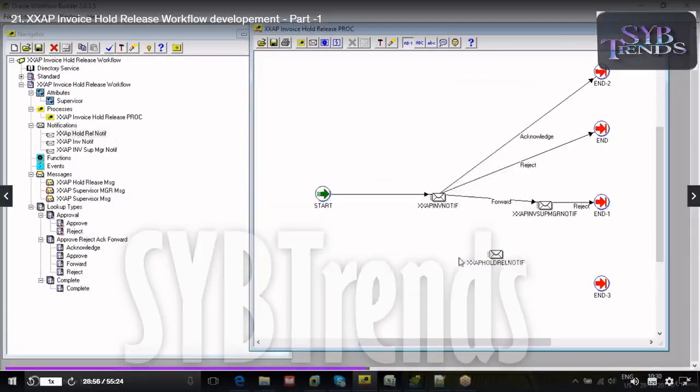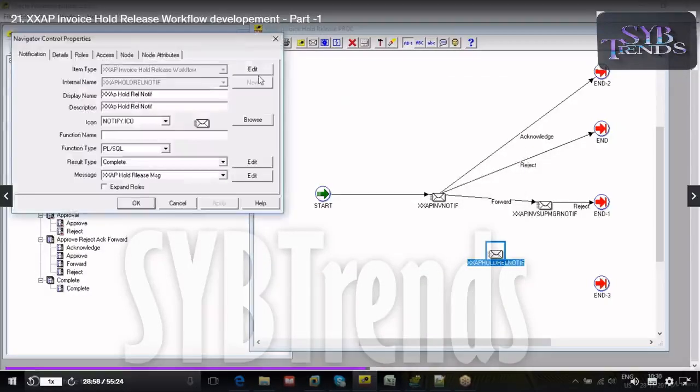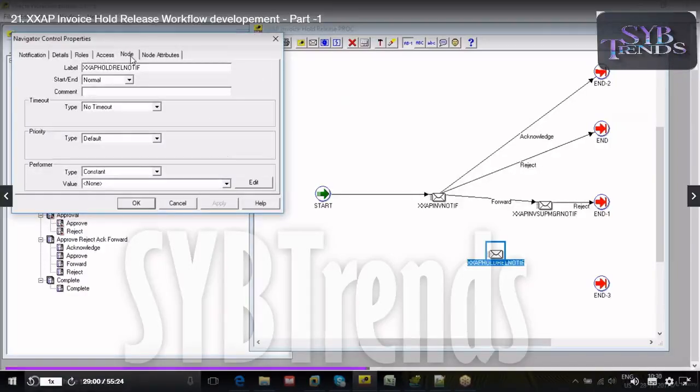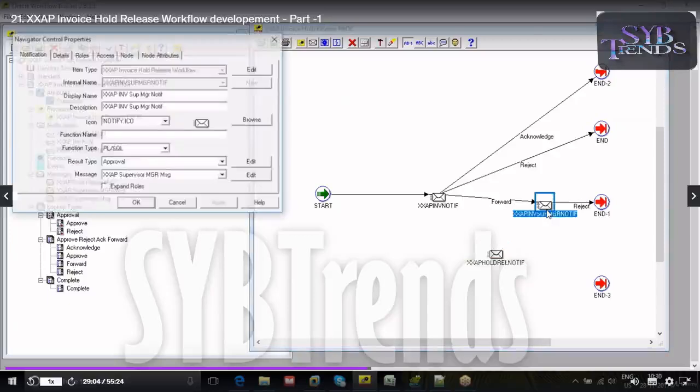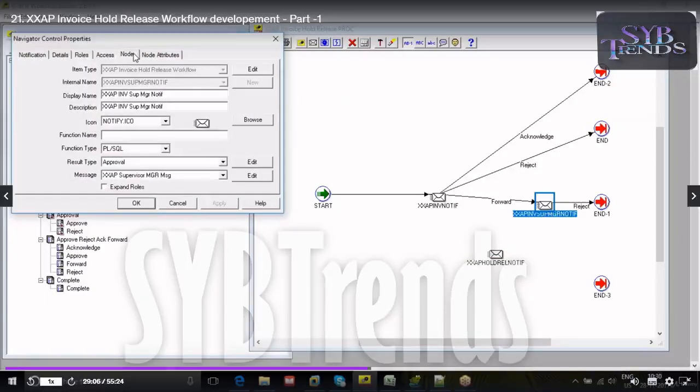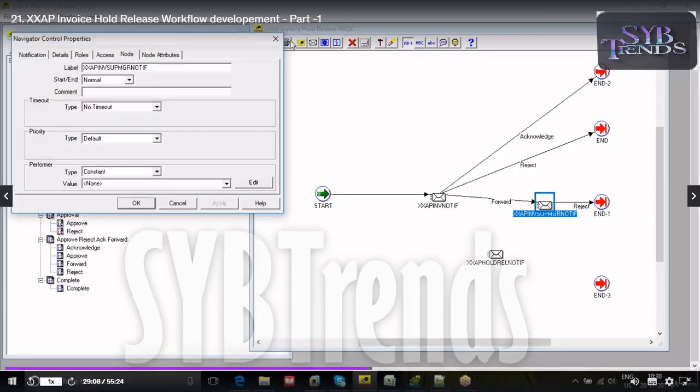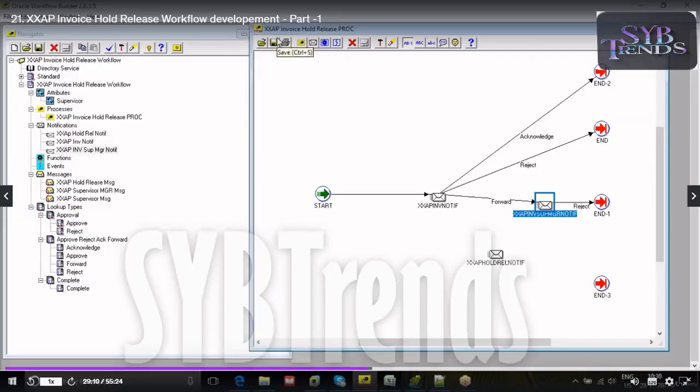And we have not covered this one node. We have not completed this one, and in this notification also we have not covered performer. So for this problem we will create a new attribute. Before that I'll complete this, I'll connect the notifications.